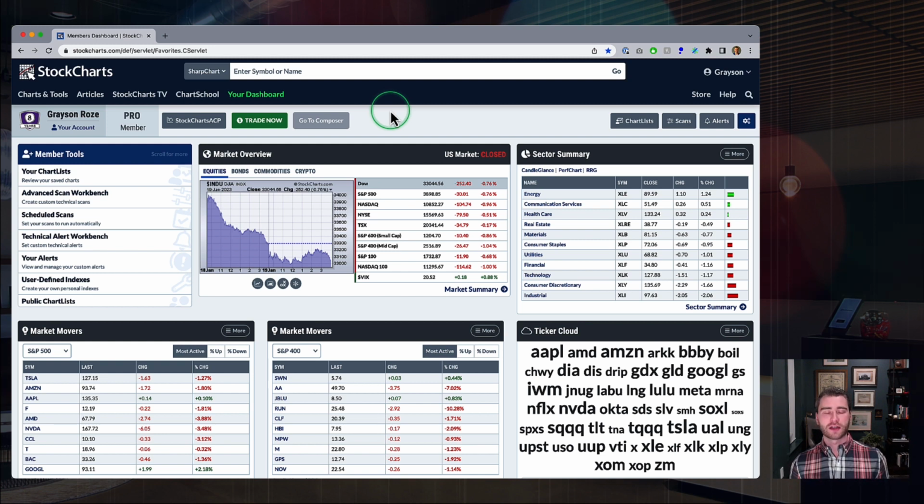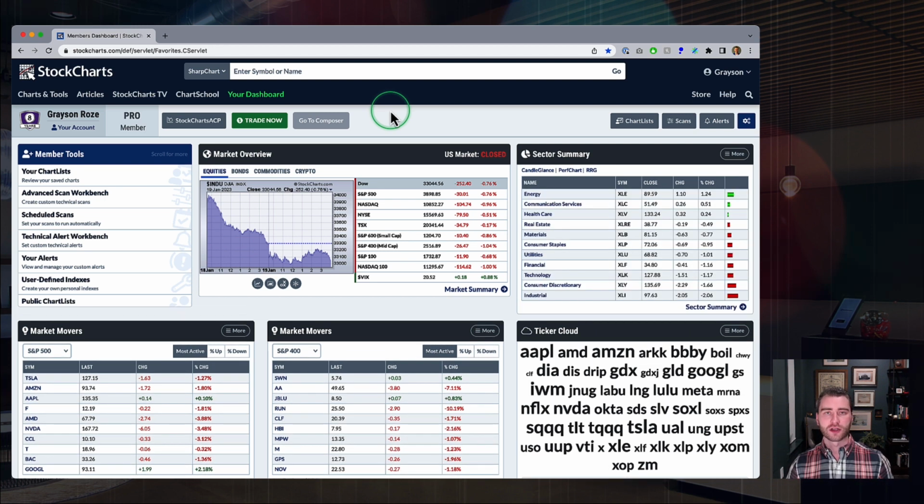Now, the beauty of that is that you can take those chart lists and use them as a way to organize charts. You can also use them as a way to organize symbols. And you can really build your entire approach around chart lists. I've got so much of my trading and investing system built into my chart lists. It is crazy. But chart lists are really at the core of StockCharts. It's one of the most important and powerful features on the site.